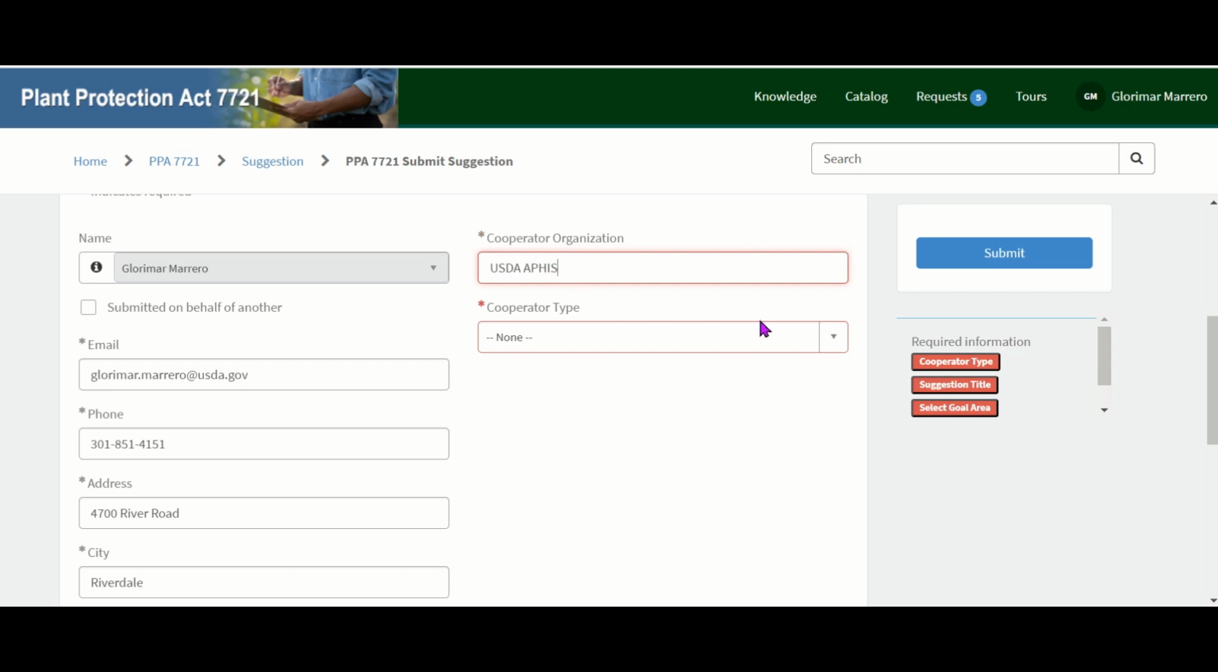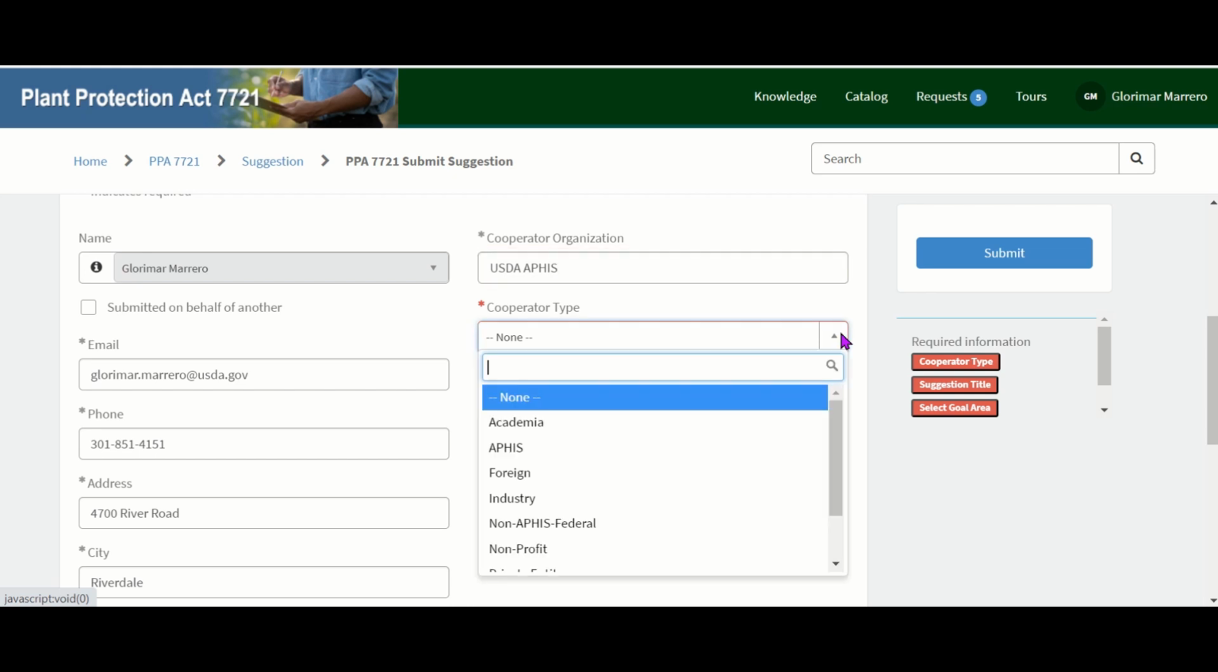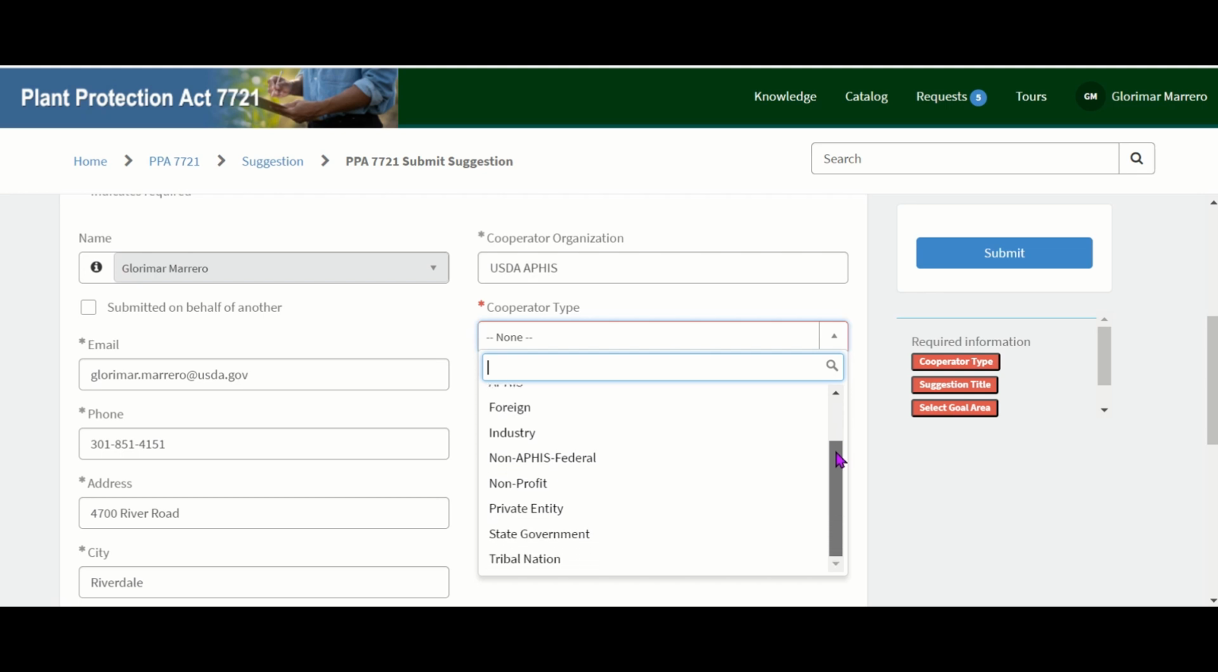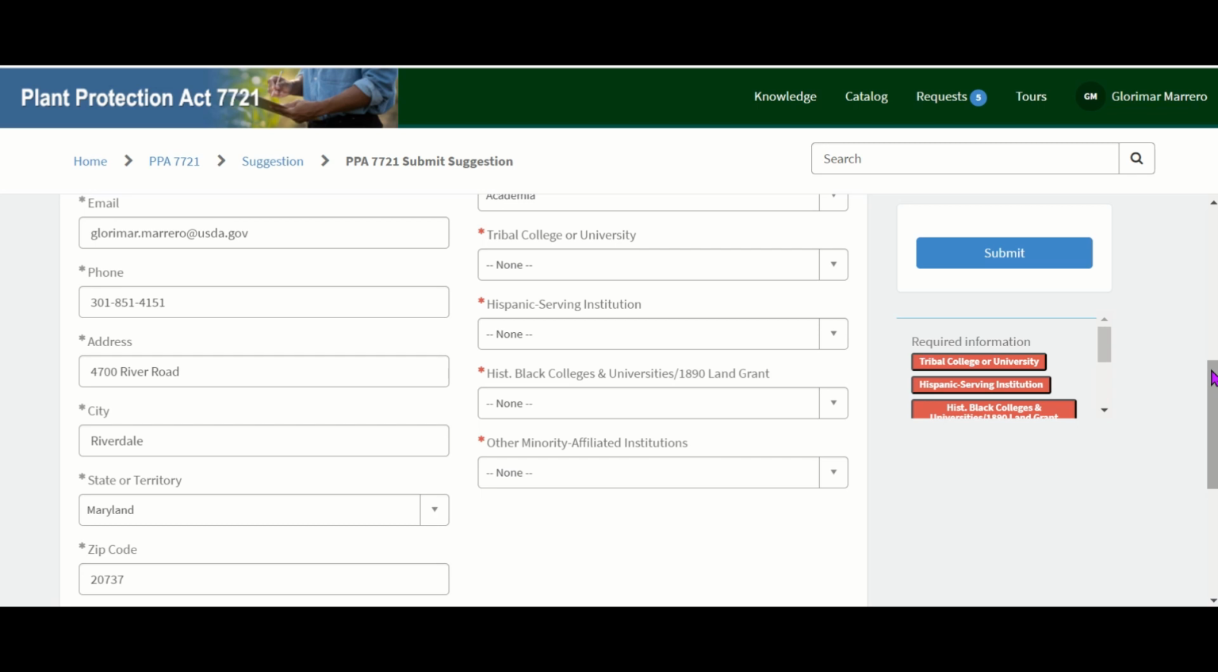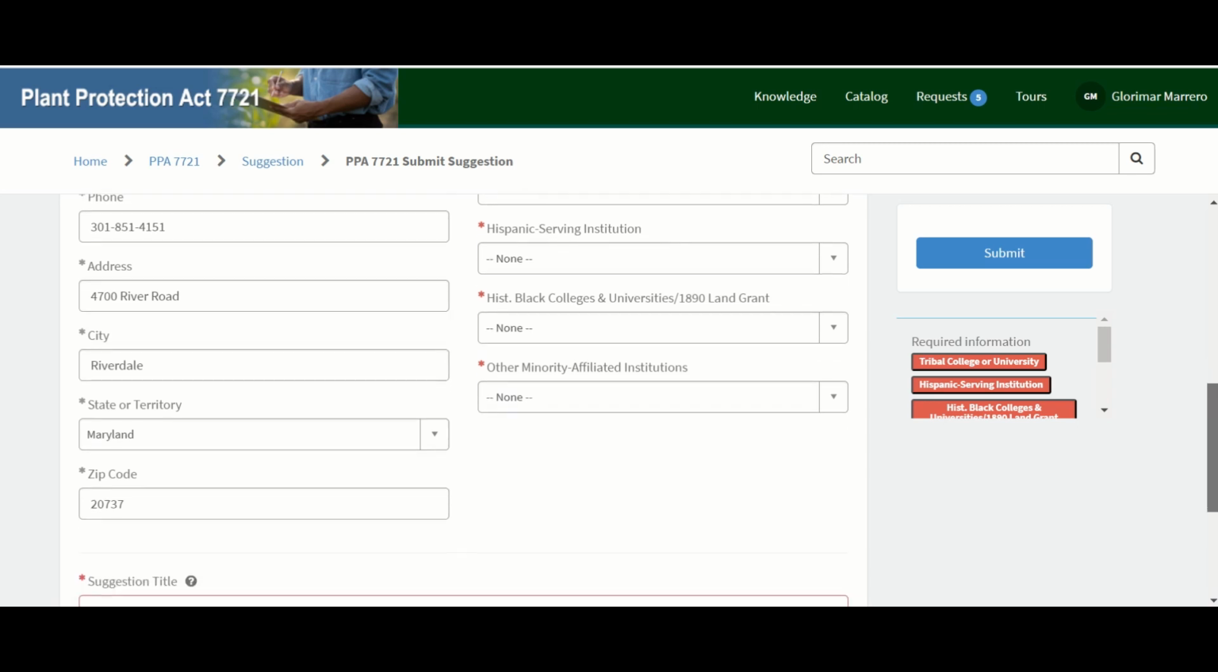The next field is the cooperator type. Notice that this is a drop-down menu with several options. If a suggester chooses academia as their cooperator type, 4 additional fields will open with yes/no questions to be answered. Refer to the PPA 7721 Suggestion Submission Guidance, hereafter referred to as the guidance document, for details related to answering these fields. Following the fields for general information, we come to the field for the title.